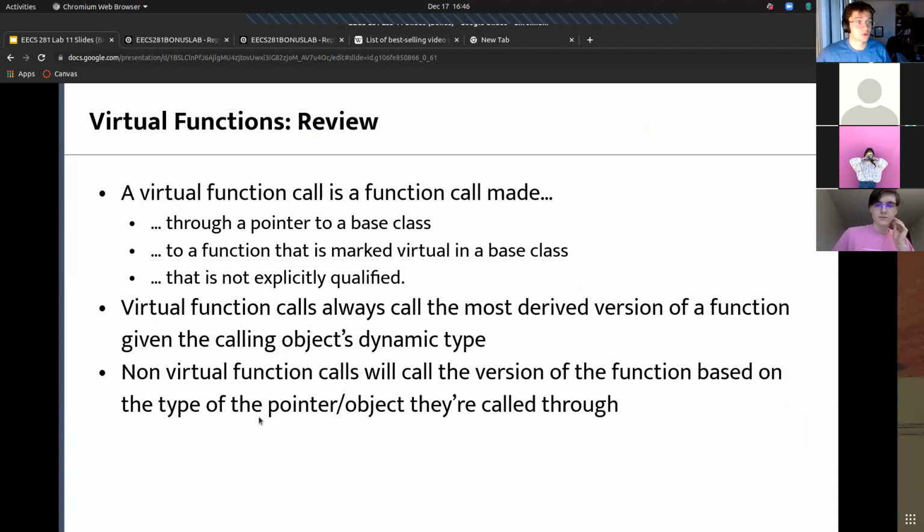Okay, so virtual functions. This is where we're going to stray from EX280 a bit, because I seriously doubt they're talking about this. I know they talk about virtual functions, but there are 3 specific requirements that are needed in order for a function call to be considered a virtual function call. It needs to be made through a pointer to a base class. It doesn't need to be the base class, just a base class. It needs to be made to a function that is marked virtual in the base class, and it needs to be a function call that is not explicitly qualified.